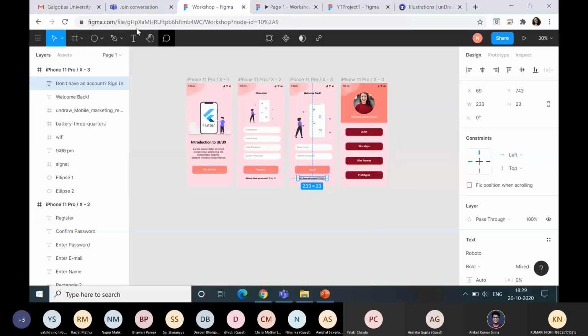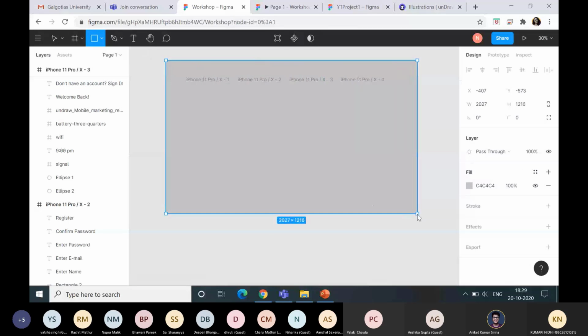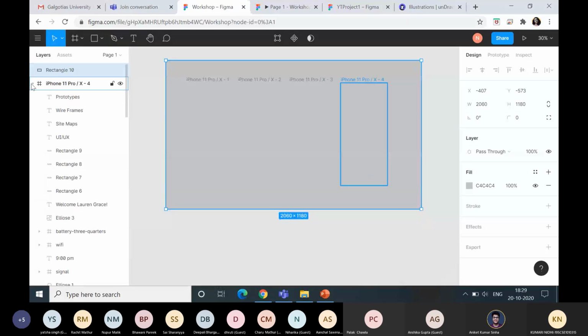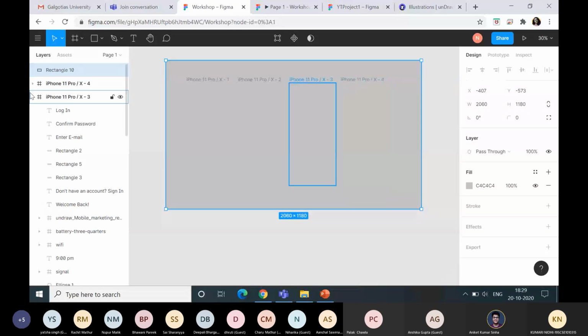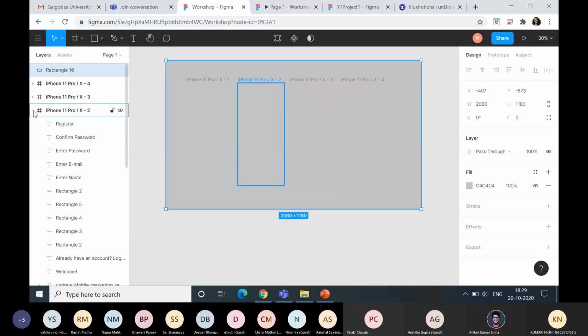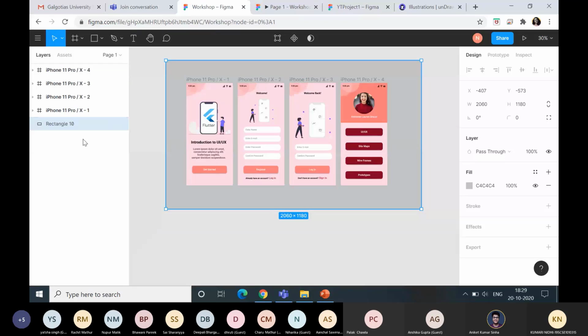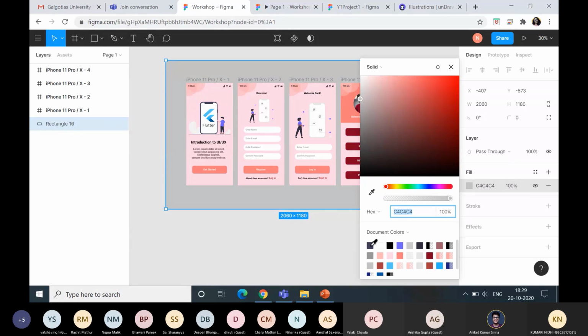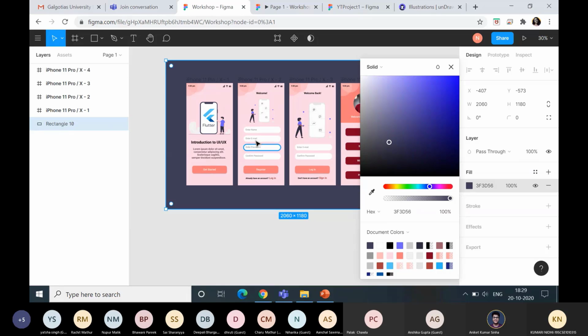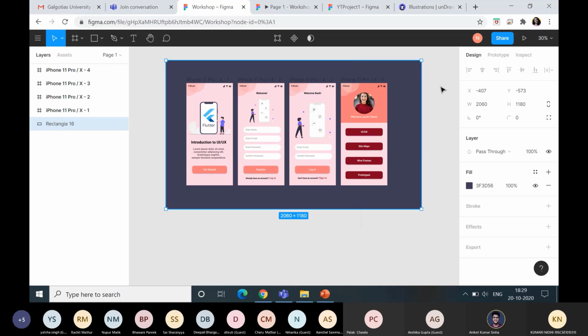So select this vector toolbar and this rectangle tool, and just close all these frames, like the details, and drag it downwards, and select a good color that has more contrast with this color palette.